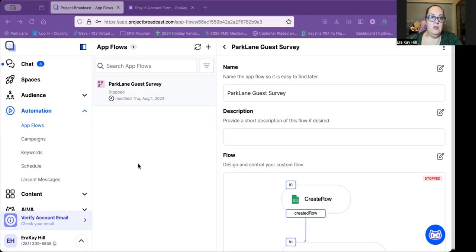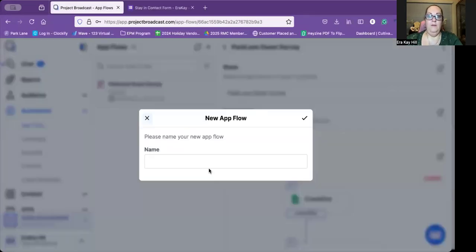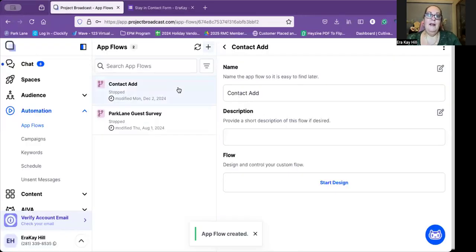So this is actually going to be in the app flows section under automation. You're going to go to automation and go to app flows and create a new app flow. Now I'm just going to call this contact add for this purpose, right? And I'm going to open that up and start my design.